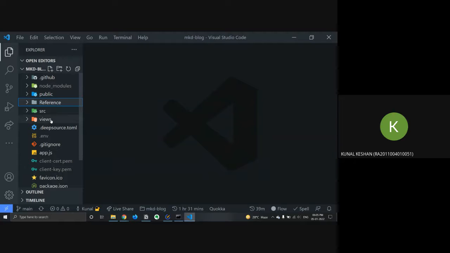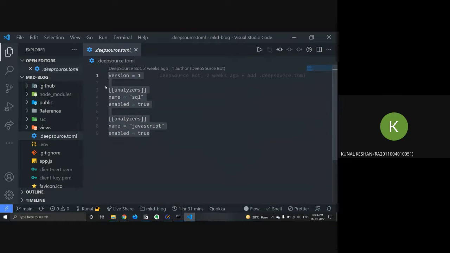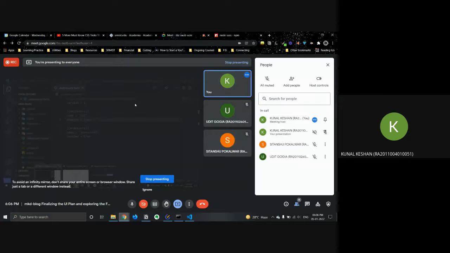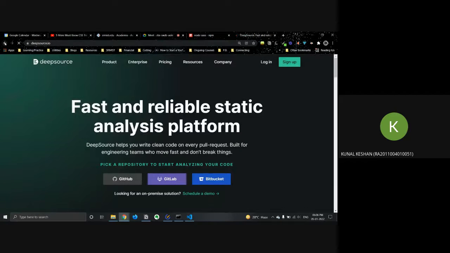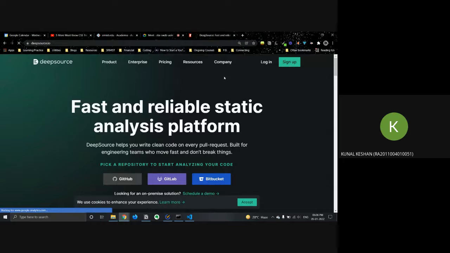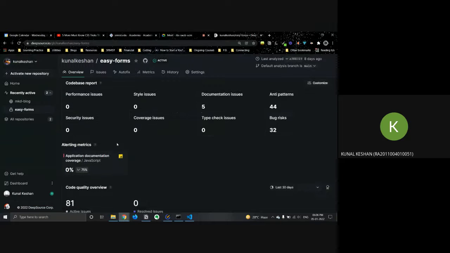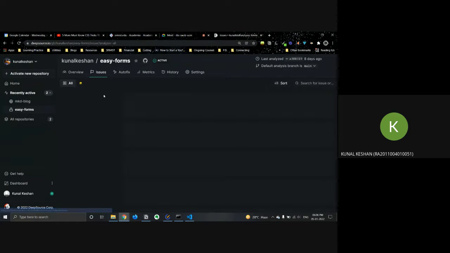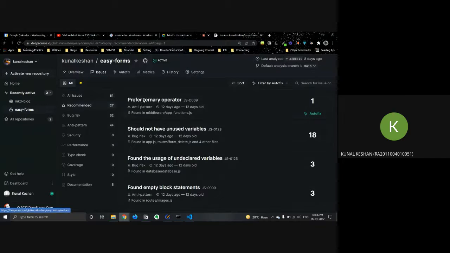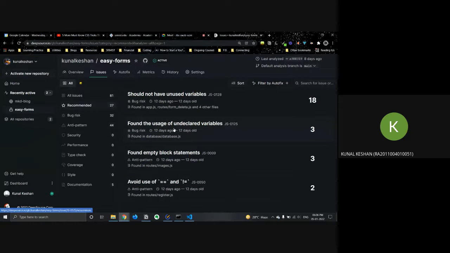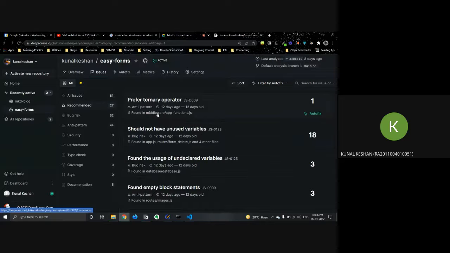Before we come to the src, this DeepSource, this is something cool I found, called deepsource.io, that automatically notices errors and shows best practices. It'll look into your whole project and give you all the issues: what are the best practices, what are you doing wrong, what can be done better, what are the bug risks, anti-patterns. All these will be given.